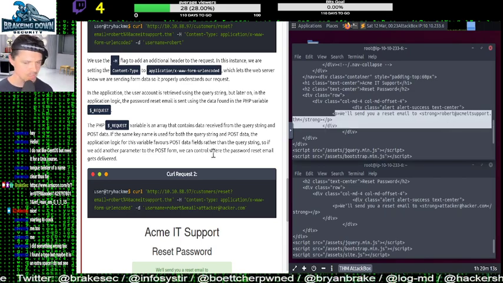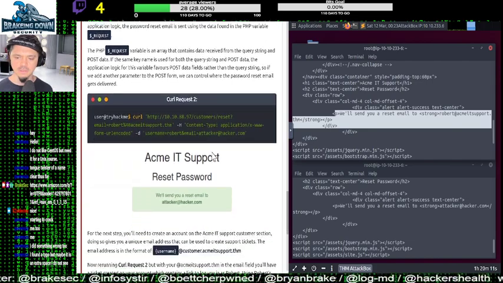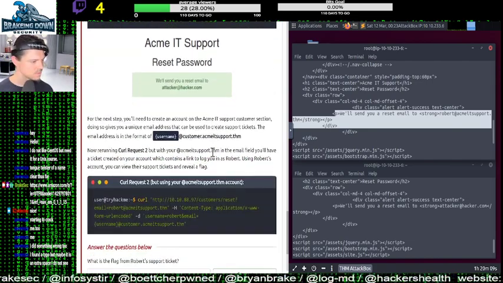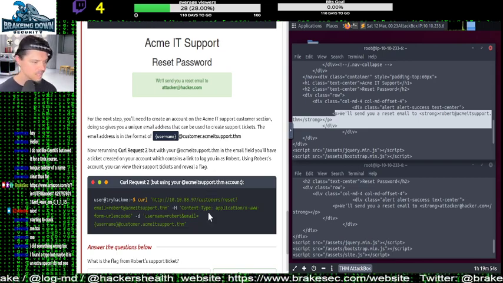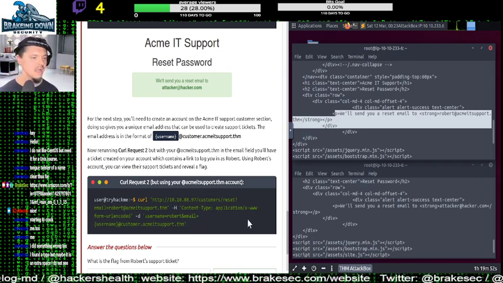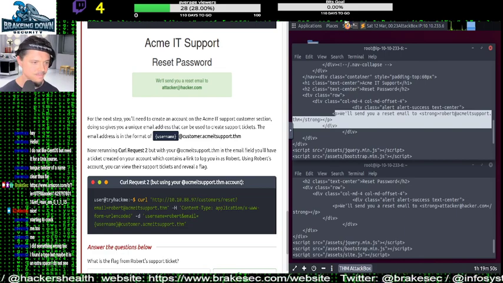All right. Let's see here. For the next step, you'll need to create an account on the support customer section. Doing so gives you a unique email address that can be used to create support tickets. So running, oh, I see. Okay. So yeah, what we're going to do is send the, okay. Let me make sure that I've got an email.